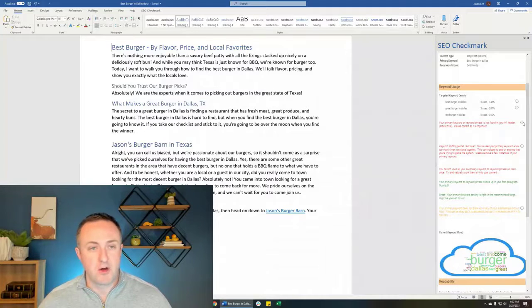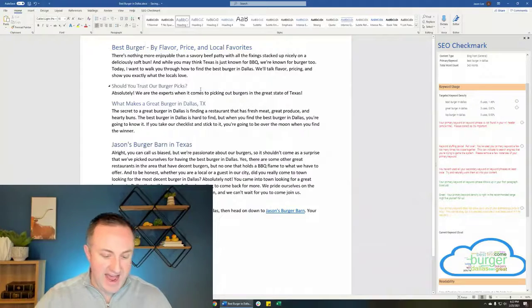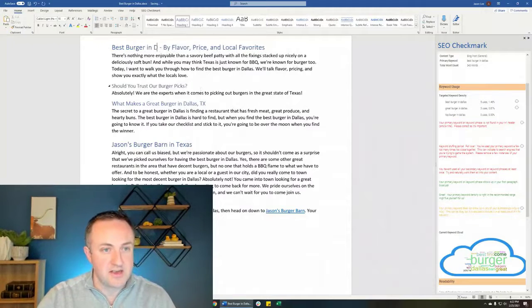Again, there's a little toggle over here, so we can click this and it'll show us exactly where that error is. And so what we're going to do is let's go through right now and let's just add in Dallas to the end of this.